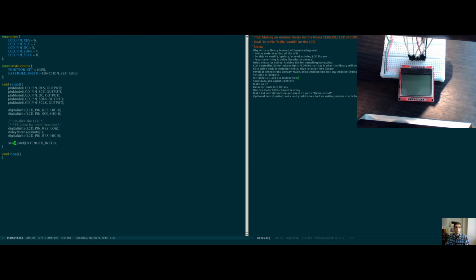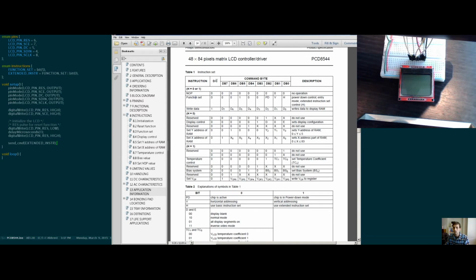So this is a function we haven't made yet, and we should probably make this now, or we can keep using it before we make it, just so we can get this out of the way. So the next one we wanted to do is set the bias system. Now we're in the extended instruction set mode, so we can use any instructions here. So we want to set the bias system and the operating voltage. First let's set the bias system, and that instruction is bit 4.